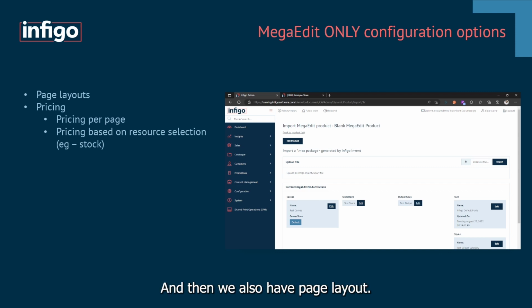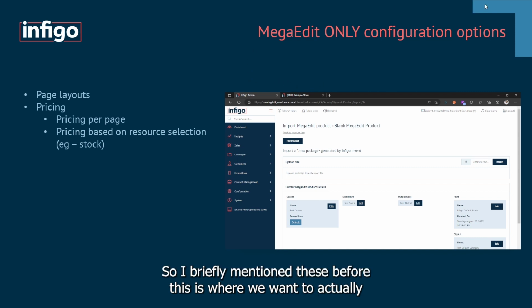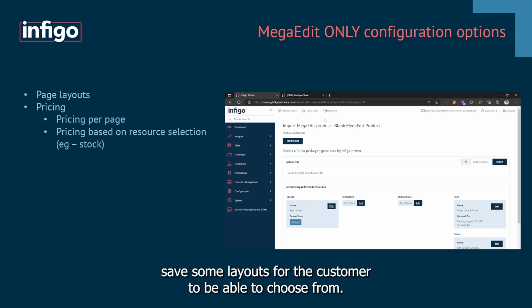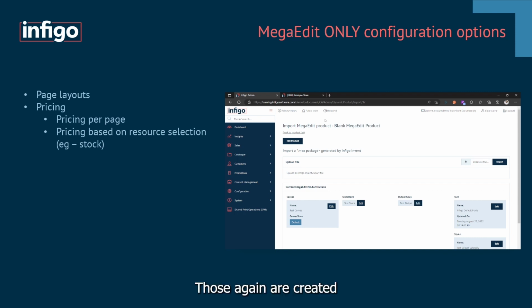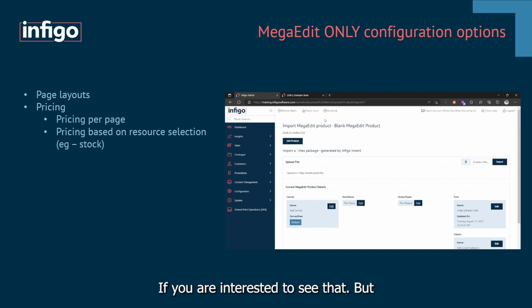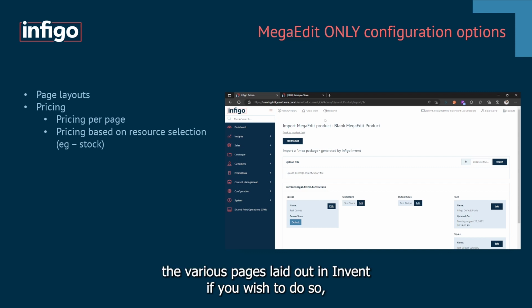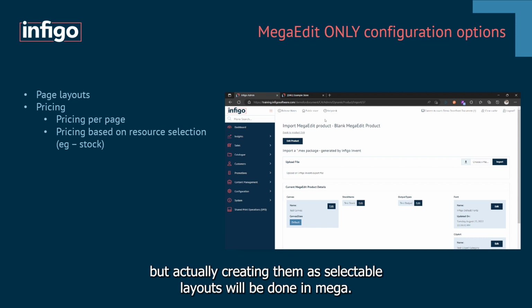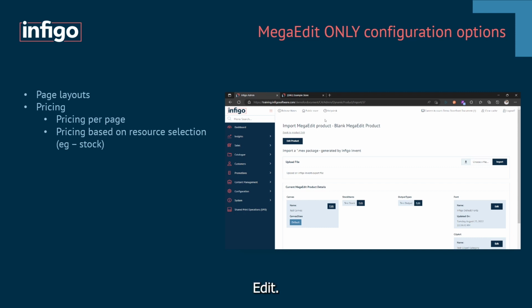And then we also have page layouts. So I've briefly mentioned these before. This is where we want to actually save some layouts for the customer to be able to choose from. Those, again, are created from within Infigo and within MegaEdit. There's a separate video detailing exactly how you want to do that if you are interested to see that. But you can create the various pages laid out in Invent if you wish to do so, but actually creating them as selectable layouts will be done in MegaEdit.